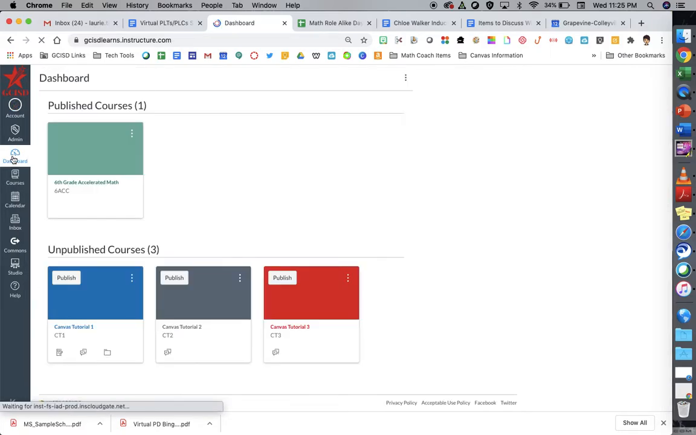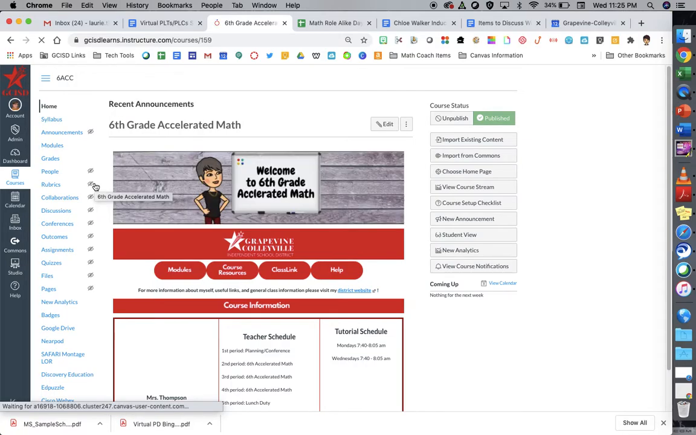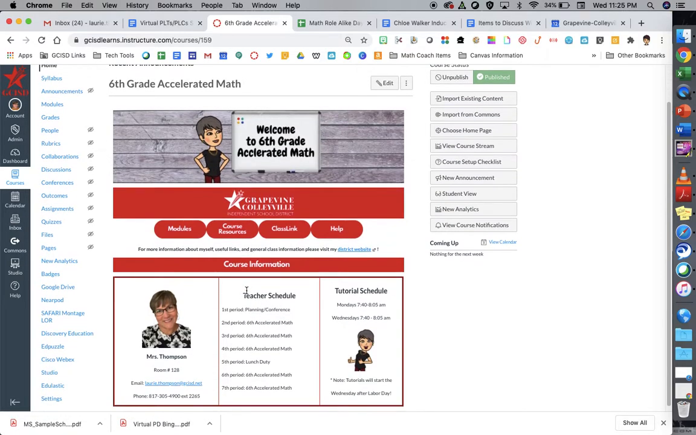So now transferring information. I have a sandbox course and I have 3, let's call these my Skyward courses. These would be courses that you have populated with student information, and it should say your course name, for example, 6th grade accelerated, period 1, and then it should have your name next to it. Those are your Skyward courses. So let's look at my sandbox course, and you're going to see that my home page I have already designed, and I want to use this home page in all of my courses.